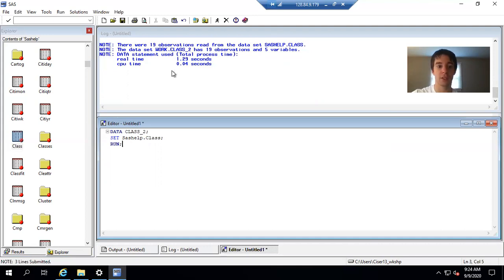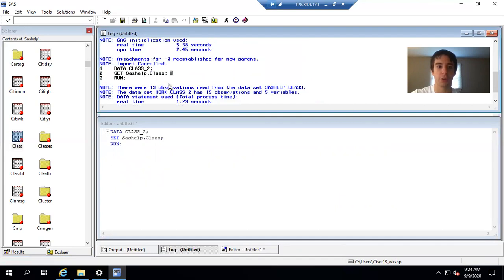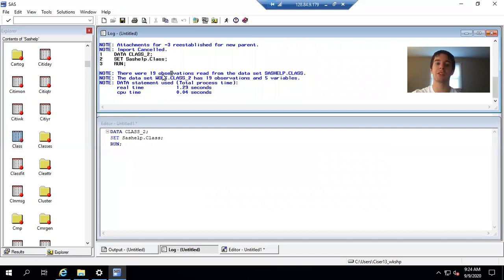So I just created a data set called class_2. I check my log after running my command, as I usually do. It prints a copy of the statements that I'd submitted, and it gives me some notes. 19 rows were read in with 5 columns. Just as I had seen when I opened the data set just by double-clicking on it in the SAS help section.